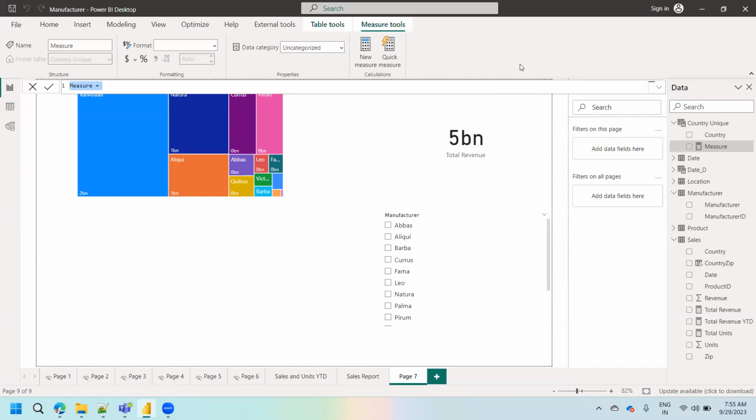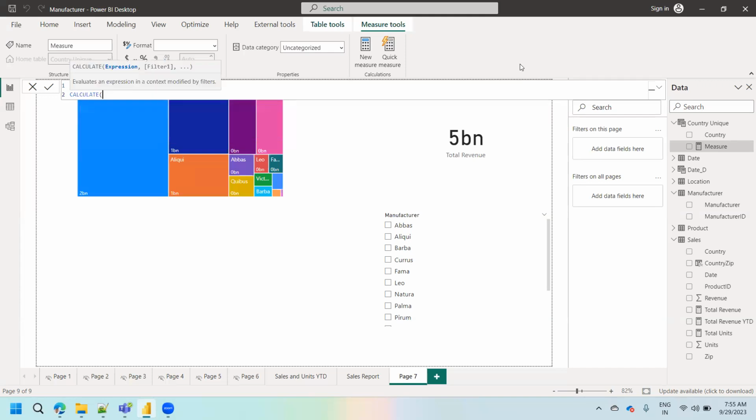So here my requirement is, as per the visualization, Van Arsdale is deriving the highest revenue. Okay. I'm trying to give the measure name as Van Arsdale total revenue is equal to CALCULATE, which is the function. Use the CALCULATE function here.